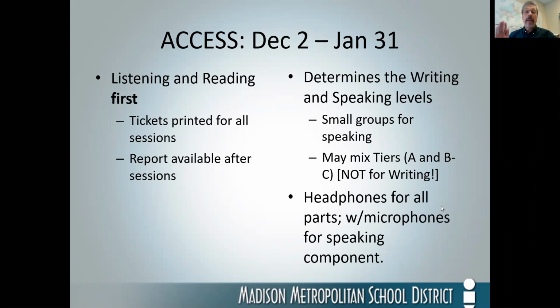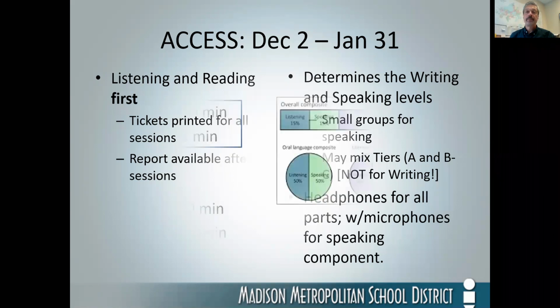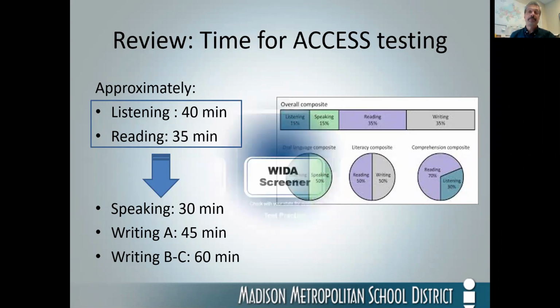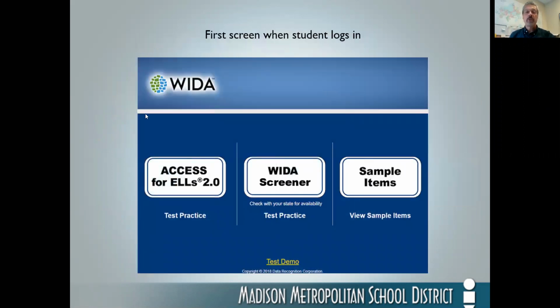Again, once again, headphones for listening, headsets with the microphones for any of the speaking components. In general, the time is going to be listening and reading 40 and 35 minutes. Speaking is timed at 30 minutes. Very few students take the full 30 minutes, but keep in mind that that is the limit that they have. And again, the writing depends on which tier you're in, either 45 minutes for tier A or 60 minutes for tier B, C.